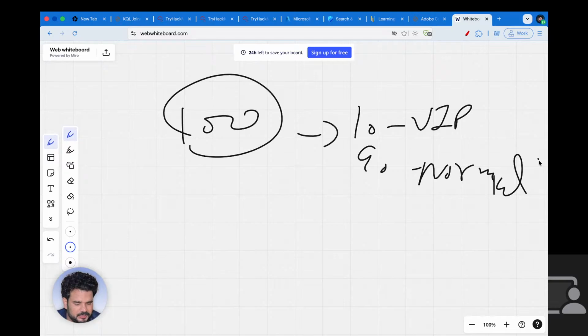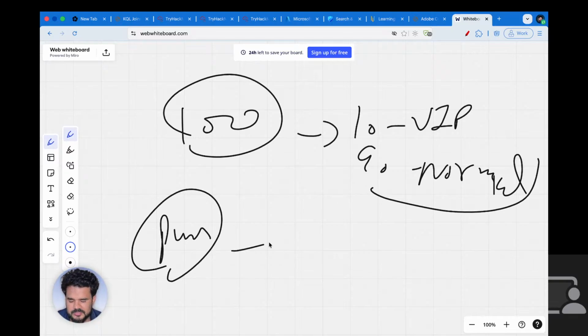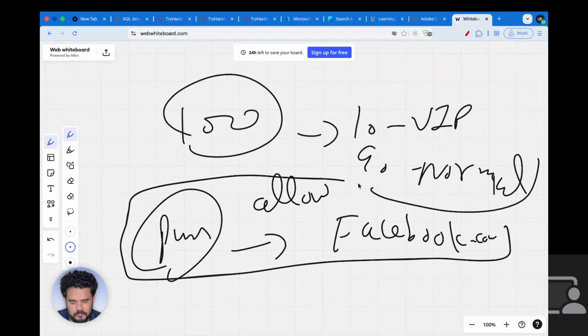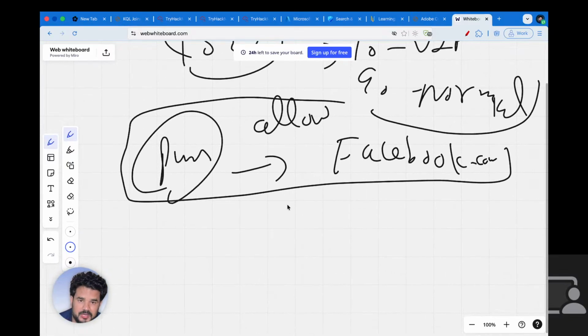Now suppose I put one policy with Pune as a location and I allow Facebook. So in that case, what happens? Facebook is allowed for all Pune users. So when you are creating the policy in Zscaler, you guys get that option, particularly location. Okay, I will tell you where you can get it. For now, just understand what granular control is.